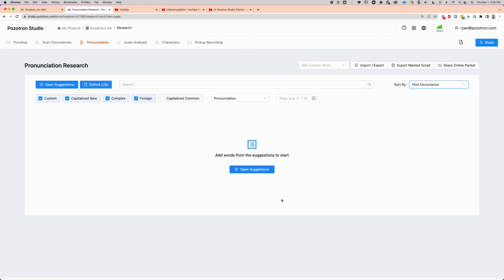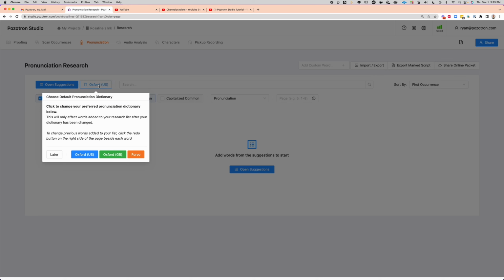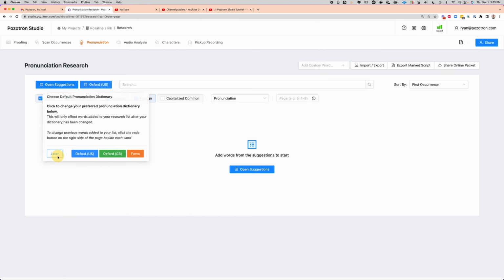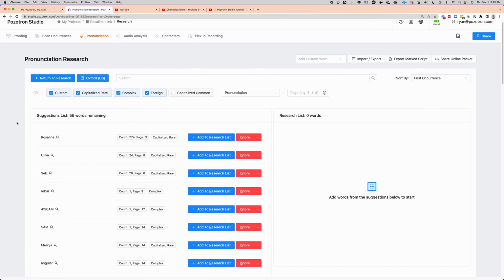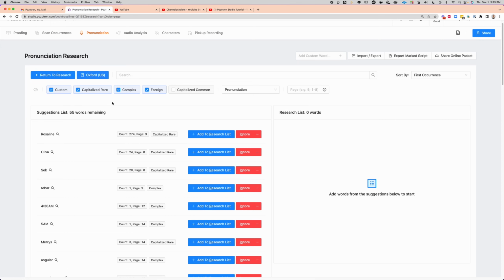And you're going to open the suggestions, and you also have a chance to change the default dictionary that it looks things up in eventually. So you can change it from the Oxford US Dictionary to Oxford GB or Forvo. We're going to leave that on Oxford US for now, and we're going to open the suggestions. And what this has is 55 words that fit in these categories, and you're going to either add them to the research list or ignore them.